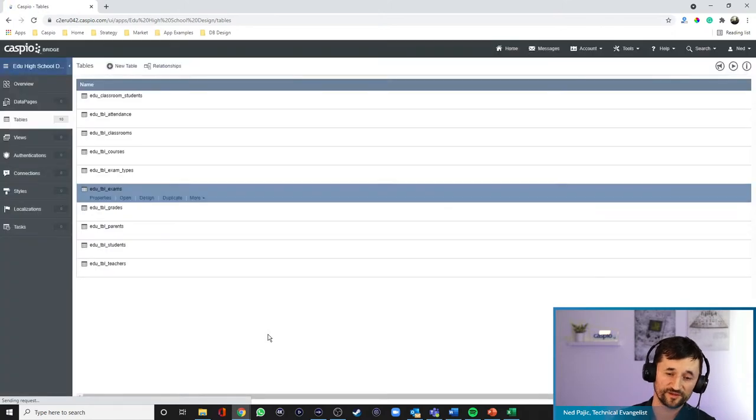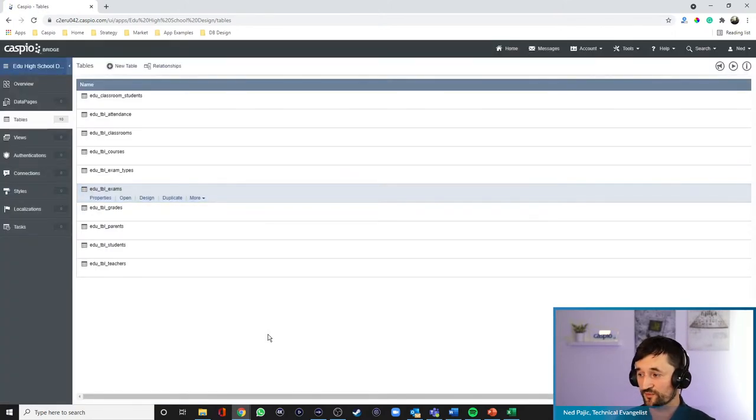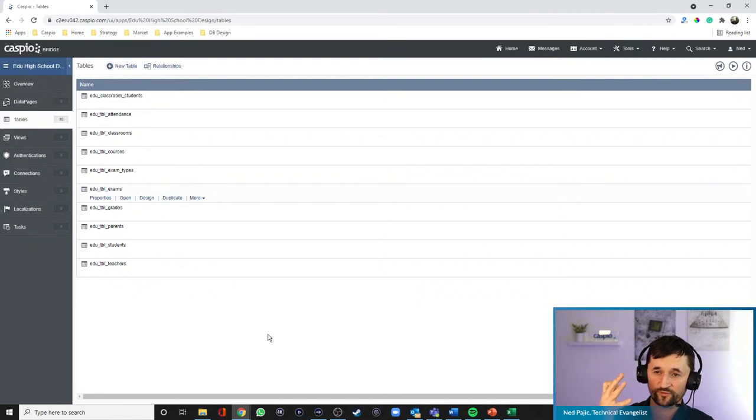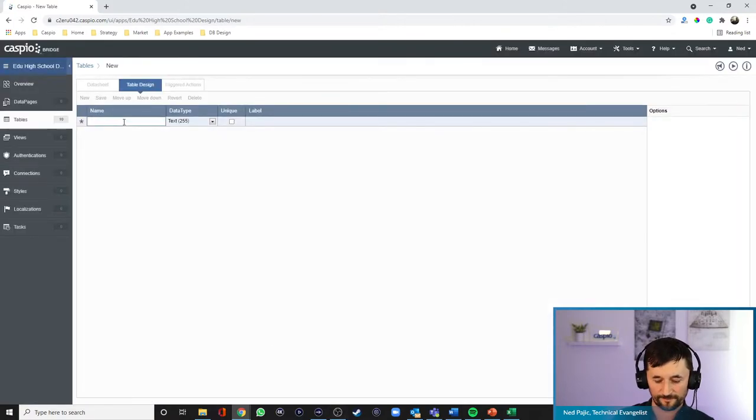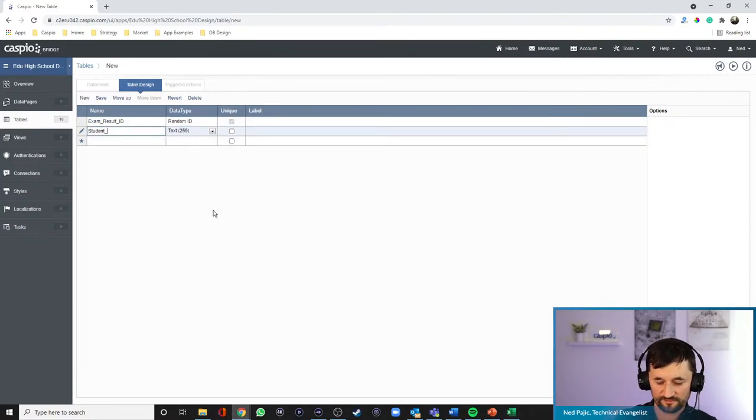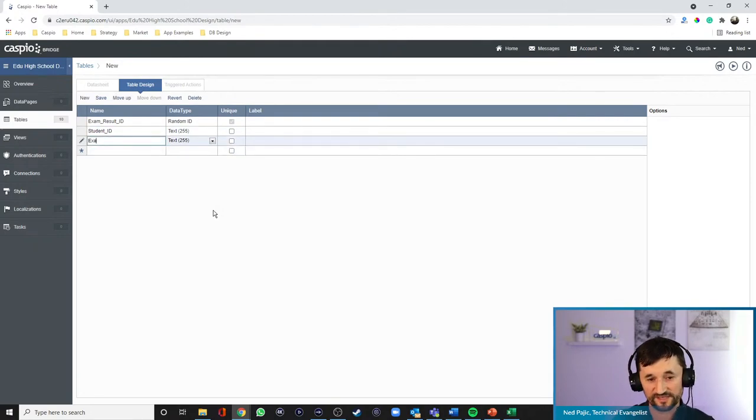And one final table left is just the exam results. Okay, so we now need to be able to track three foreign keys inside the final table. The student ID, the exam ID, and the course ID. Okay, so let's do this. New table. So we're going to call this, let's just call exam result ID. And that can be a random ID. So we have the student ID. We have the exam ID. And we have the course ID.